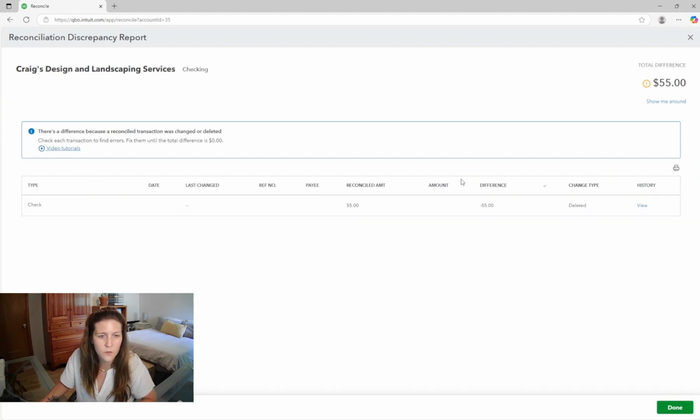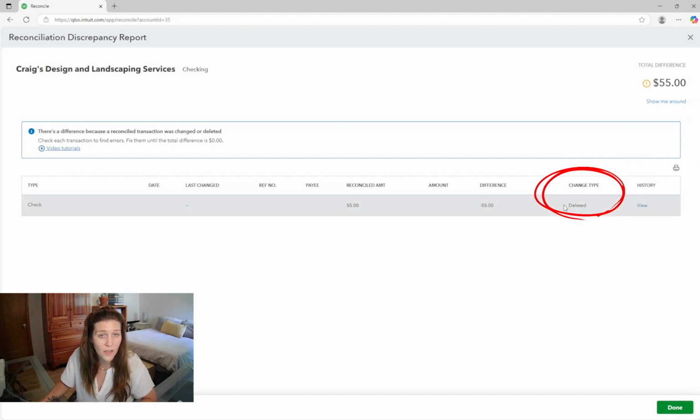This is always going to give you a snippet of what the issue was. And in this case, we can see very clearly that this transaction was deleted. Okay, so the transaction was deleted. All we need to do is add it back in.